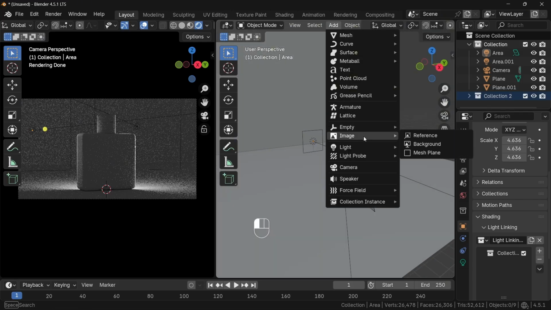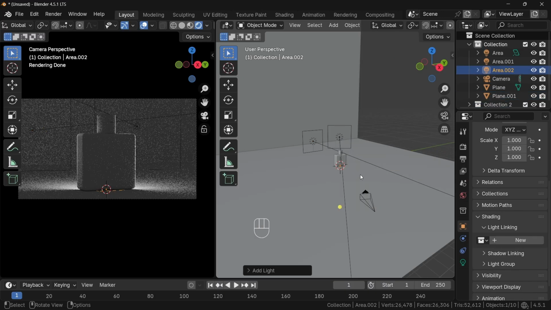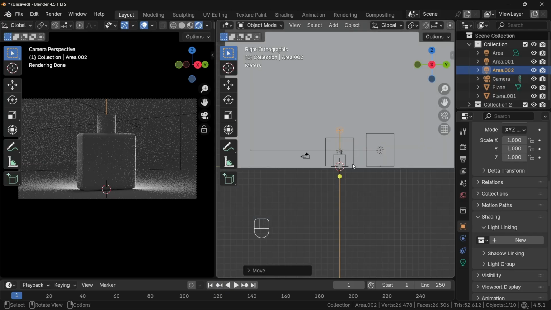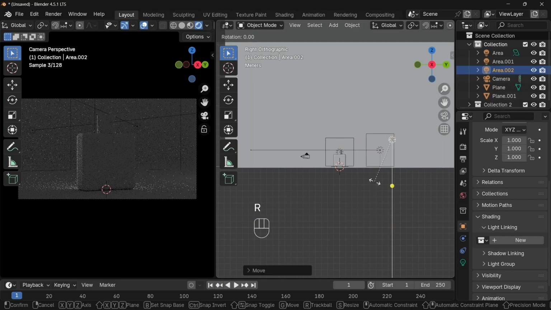Now I will add another area light on the side, and we will fine-tune the power and spread of all lights once the materials are in, since they need to be adjusted together with the glass.